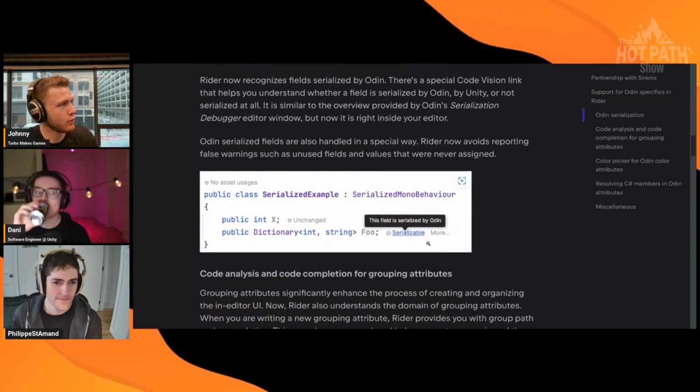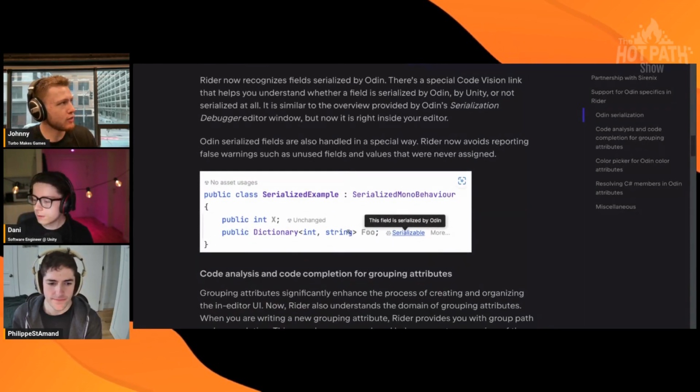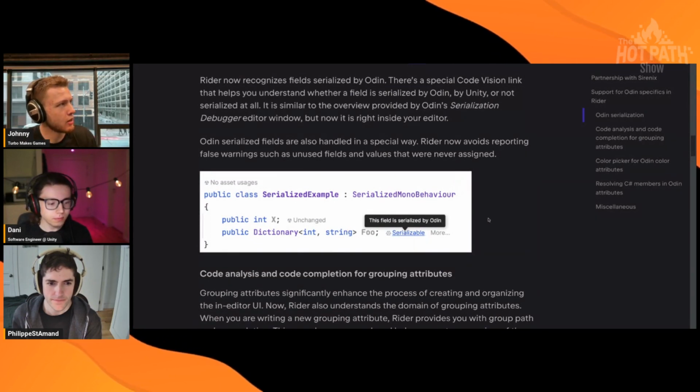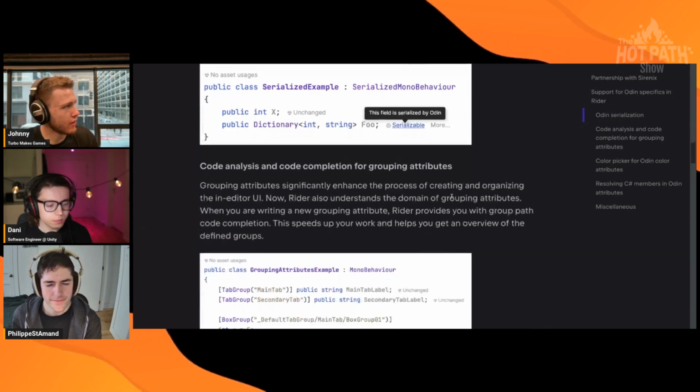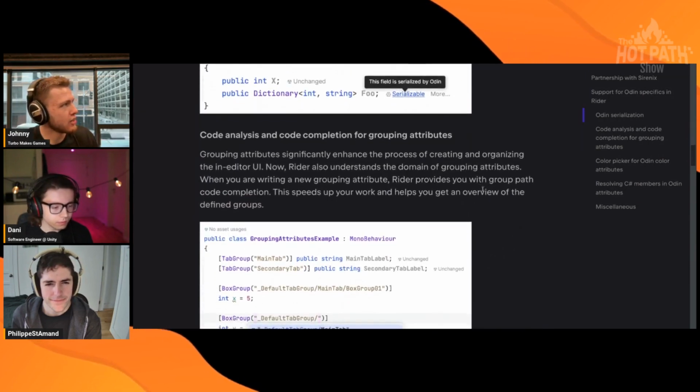So for example, if you have some Odin serializable fields, you'll be able to actually see a little code vision thing right in your Rider editor. And you can click on that and get a little bit more information about it.